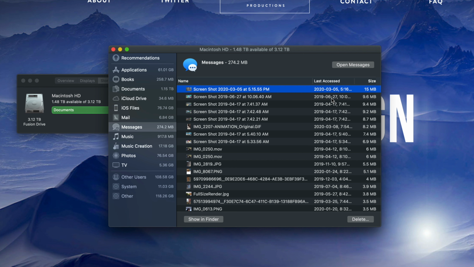So these are the bare basics of how you guys can clean up your Mac and leave at least 100 gigs of space in your Mac in order for it to run just fine. If you guys have 50 gigs, it's going to run a little bit slow. Anything under that, you will see a significant reduction in speed and performance of your Mac.